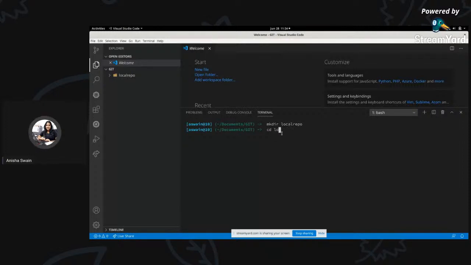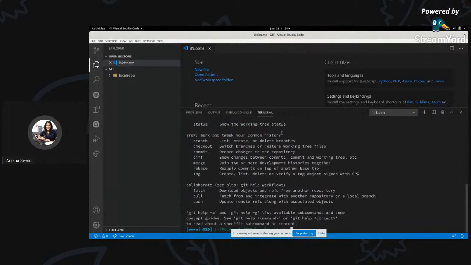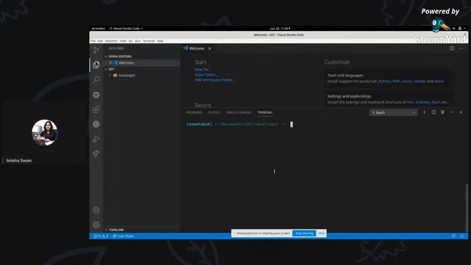So now, you see, when I see there is nothing inside the repo, right? I'm using a Fedora system, so I'll be using a lot of Linux commands. So ls is to list all the directories. So you can see there is nothing, almost no hidden files in the system.